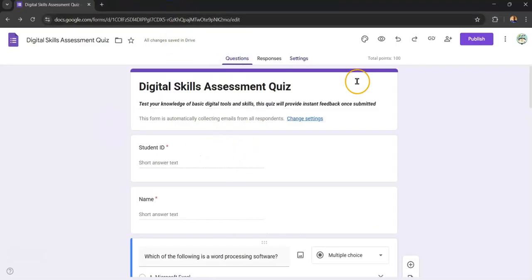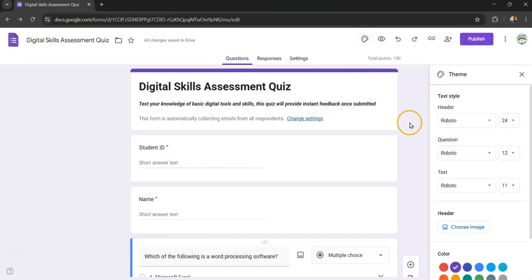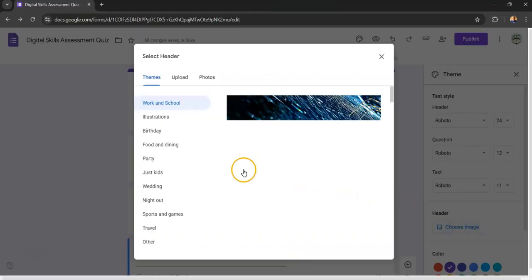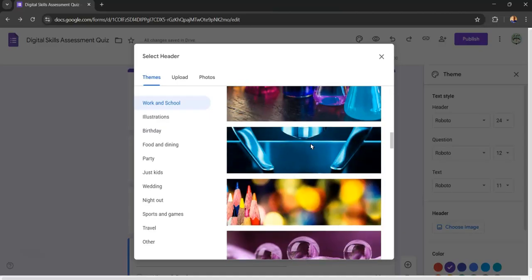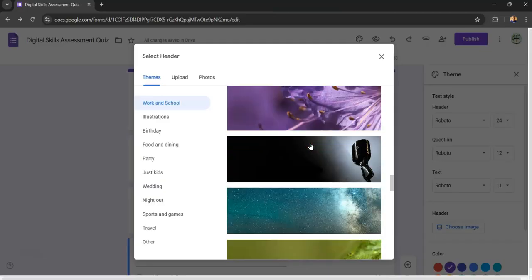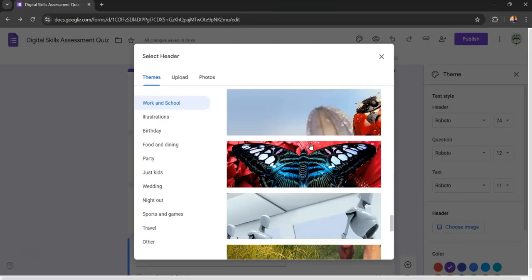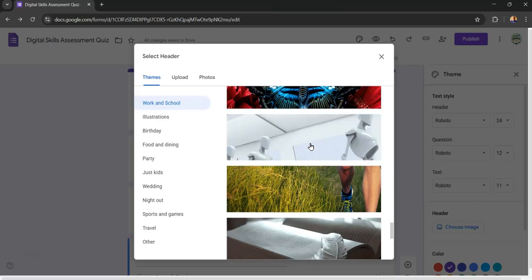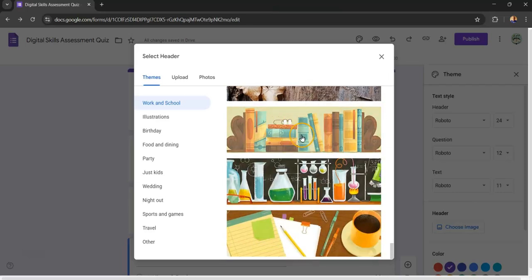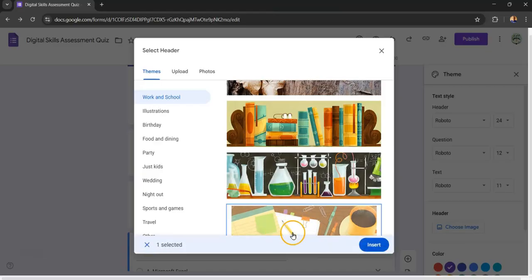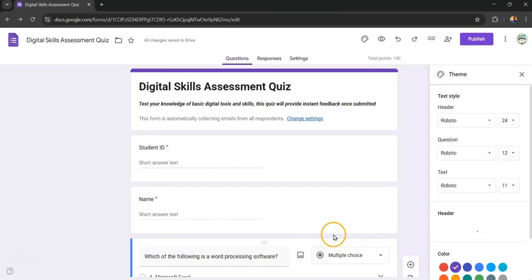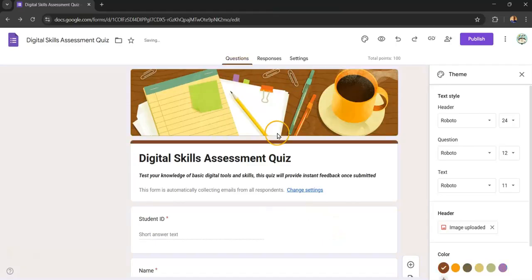Before we publish, we can of course customize the header and all of that. We can choose an image. Let me see if I can add an image. Since this is a quiz, let's see an image that we can add to it. I think this is good. Let me pick this, and then I will go to insert, and then we have it.